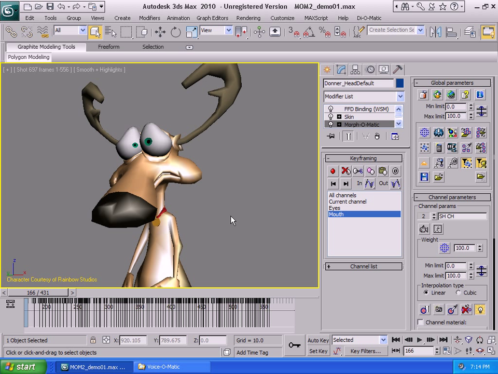If you are interested in learning more about Morph-O-Matic, we invite you to check out our more detailed videos for this specific plugin.